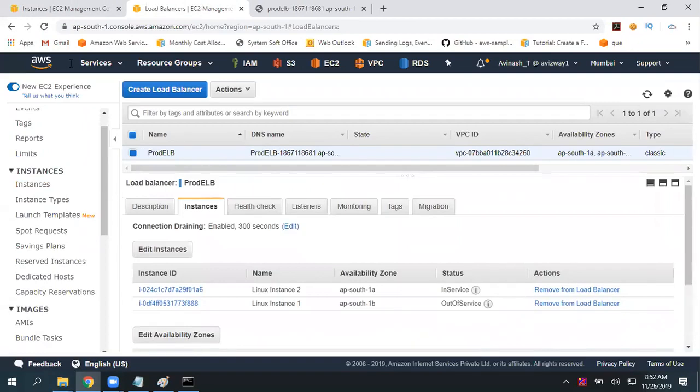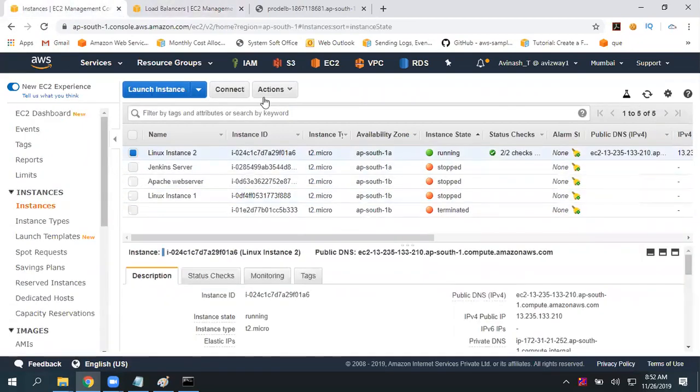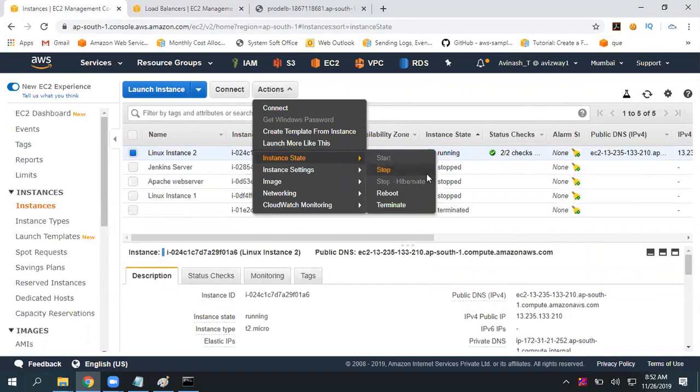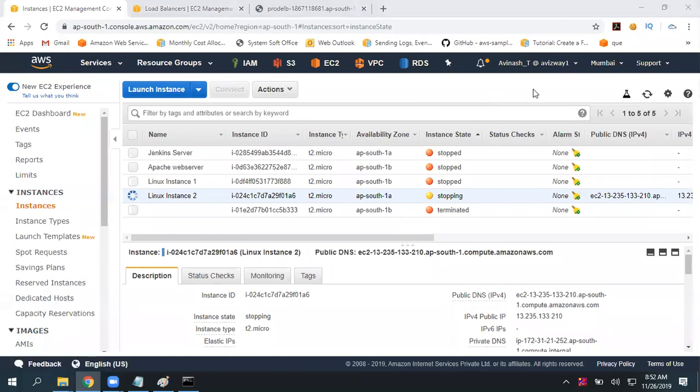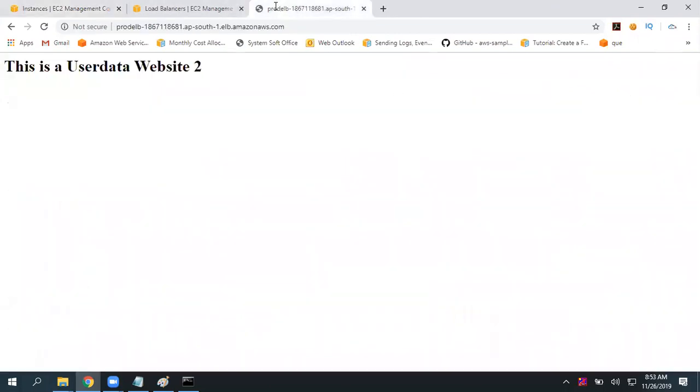What will happen if I stop this instance also? What kind of error are we going to get? I've stopped both. So what is the HTTP status code we are going to get? We discussed HTTP status codes, right? Is not found. Okay. 500. Yes, we are going to get server side errors.